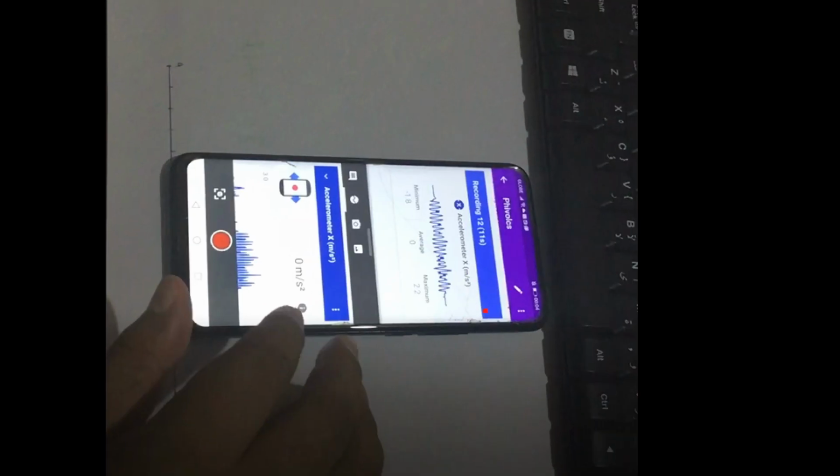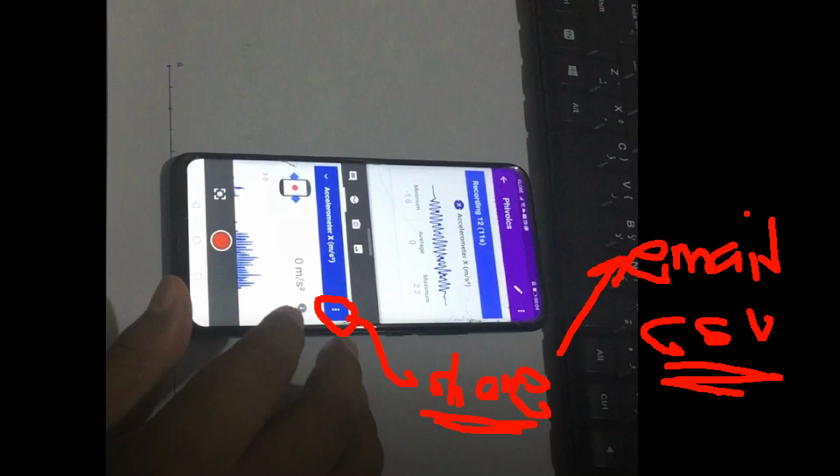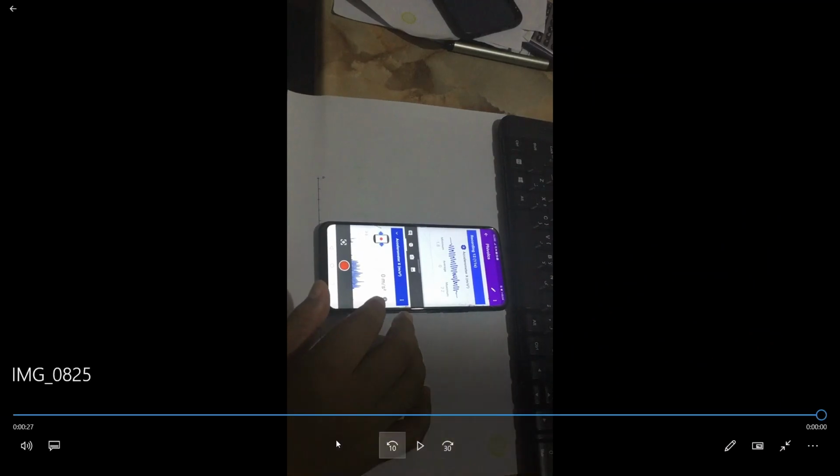There are lots of tutorials on Google or YouTube on how to send the recordings by email. After recording, you simply click here, and there's an option like share. If you are connected to Wi-Fi, once you click share, there's an option for email. If you email that, the file is automatically a CSV file, which is readable in Excel or a spreadsheet. I'll show you the corresponding file.